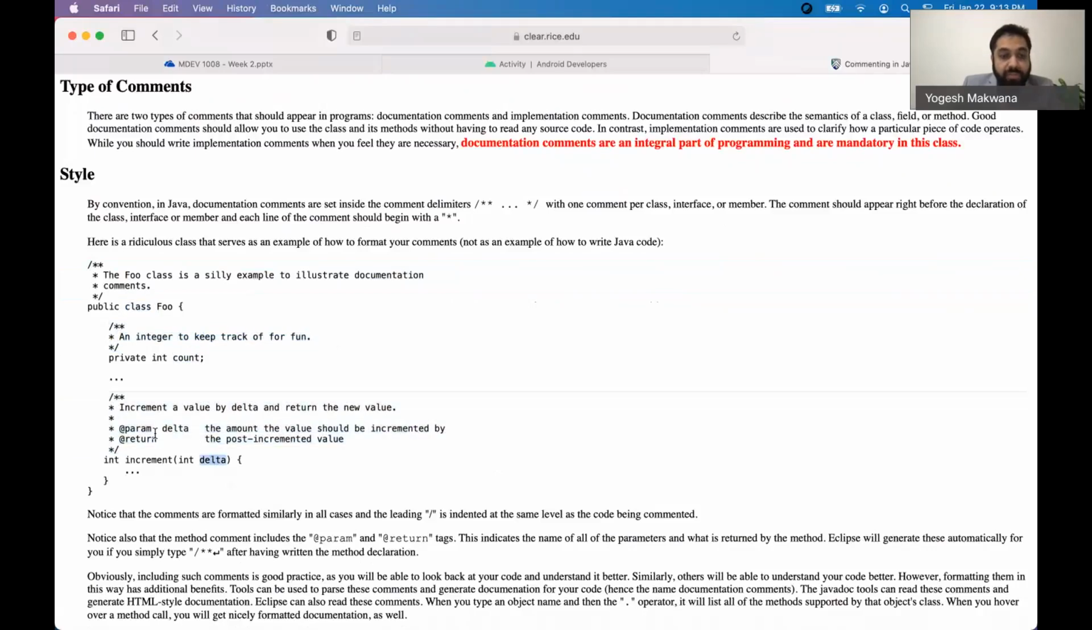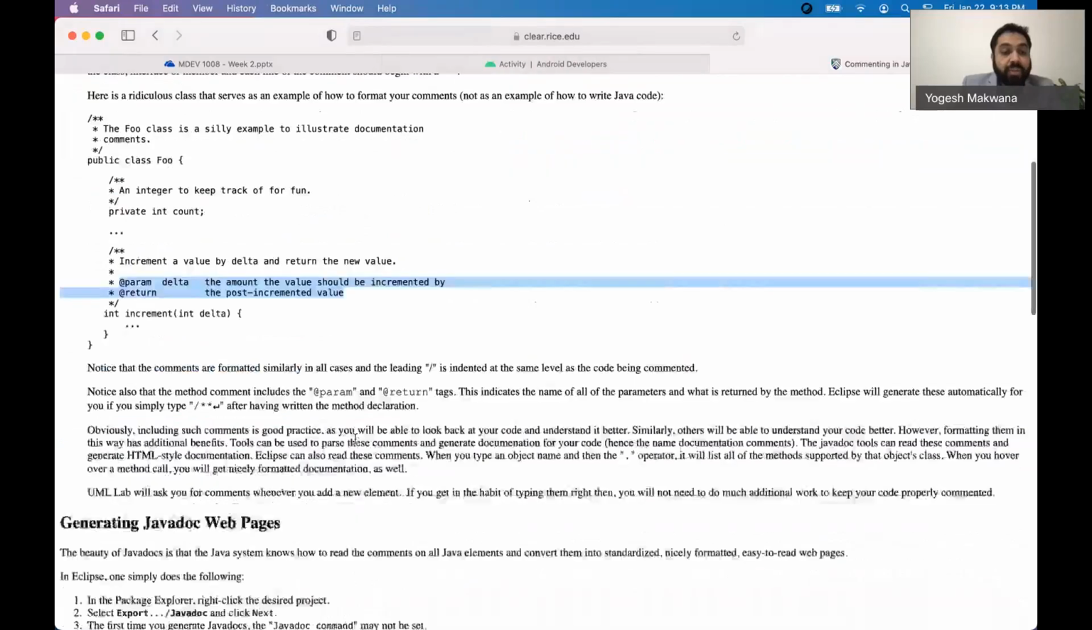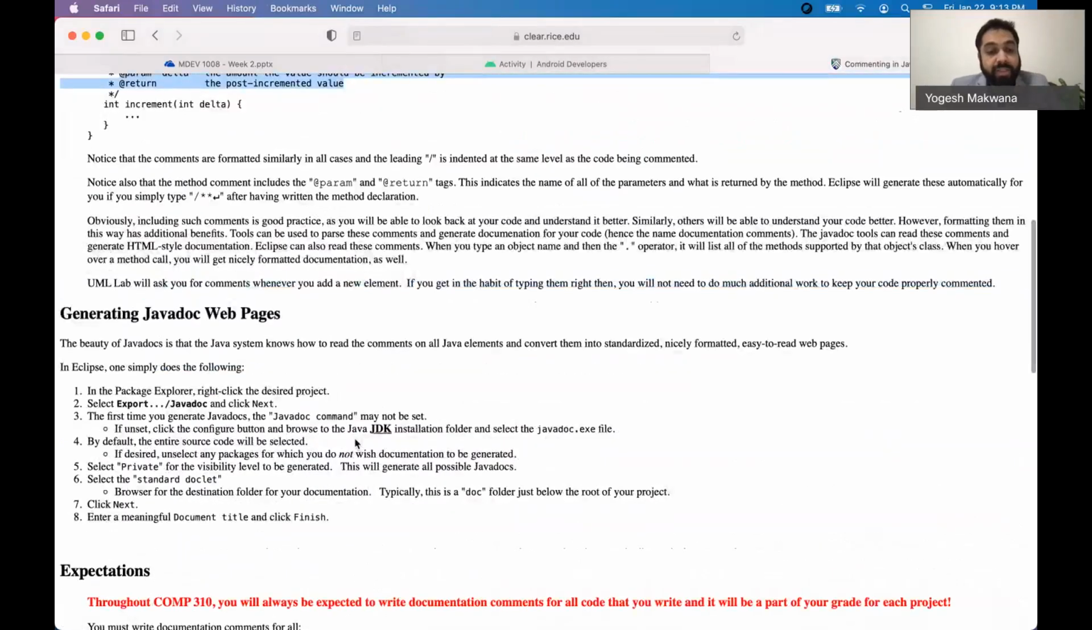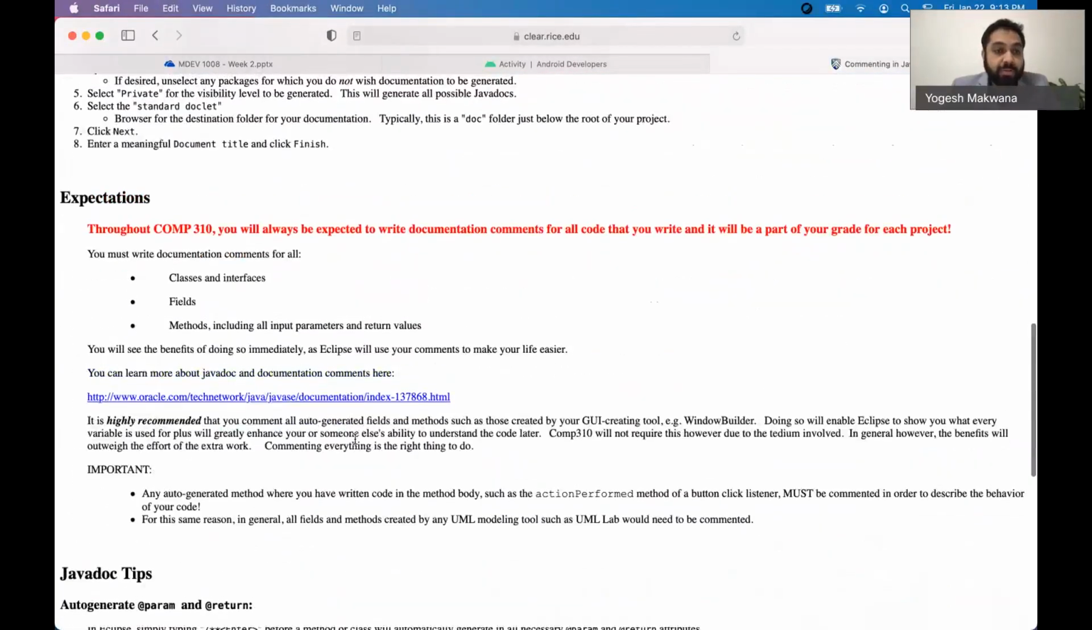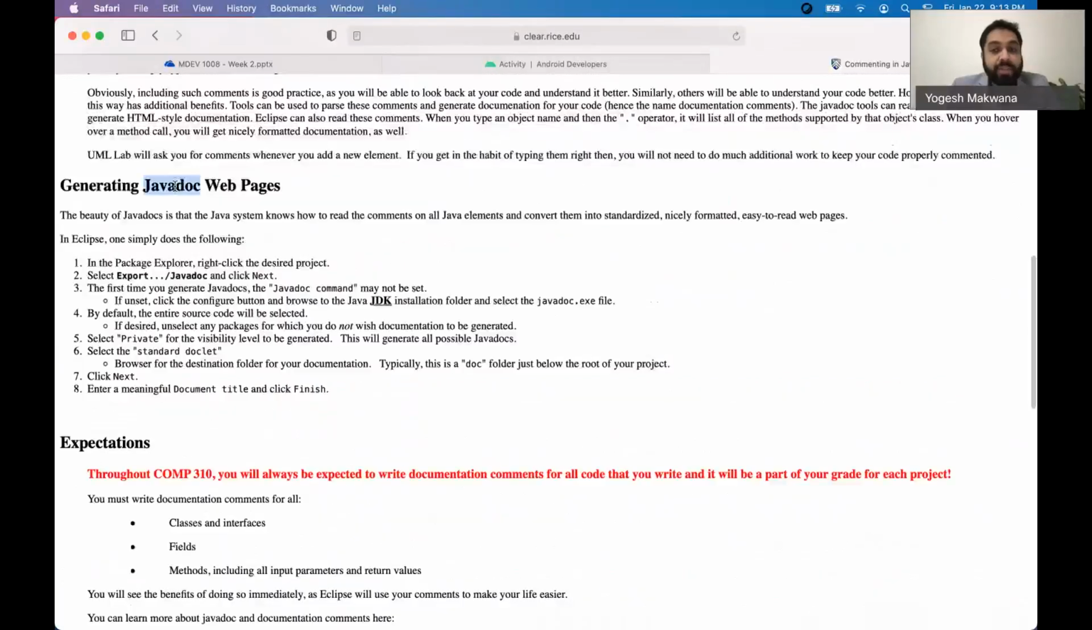And what does it have? It increments a value by delta and returns the new value. That's what it does. See, its return type is integer, one argument also integer. And then you can describe what those arguments actually mean. So if you comment your code like this, then it becomes easy for somebody to run Javadoc and create a web page.